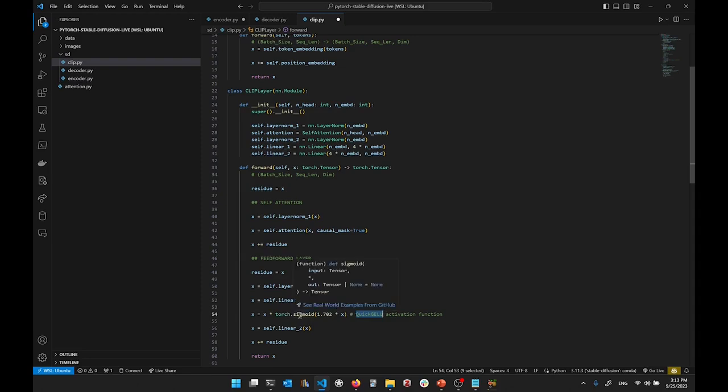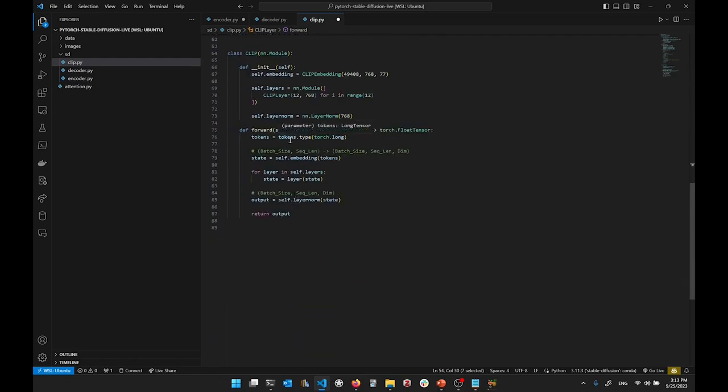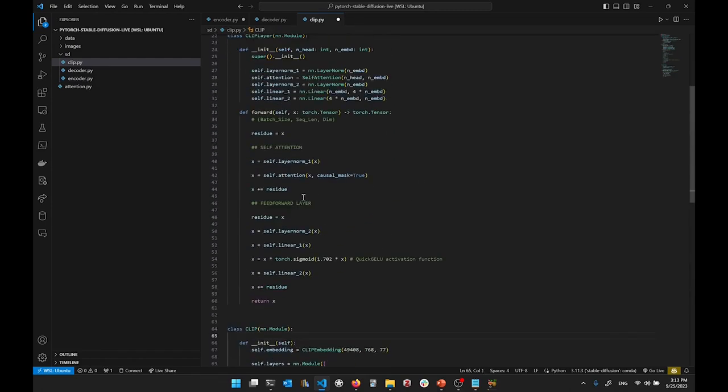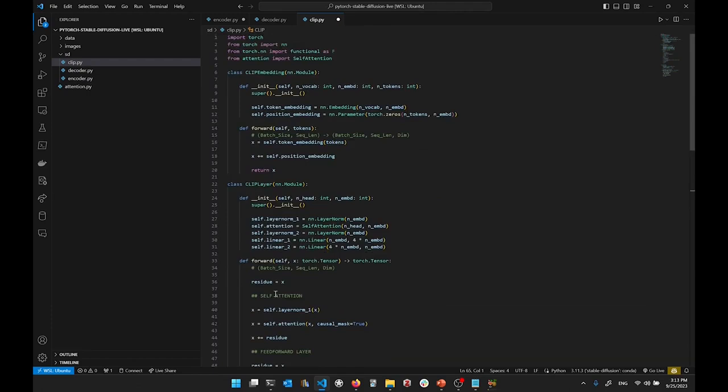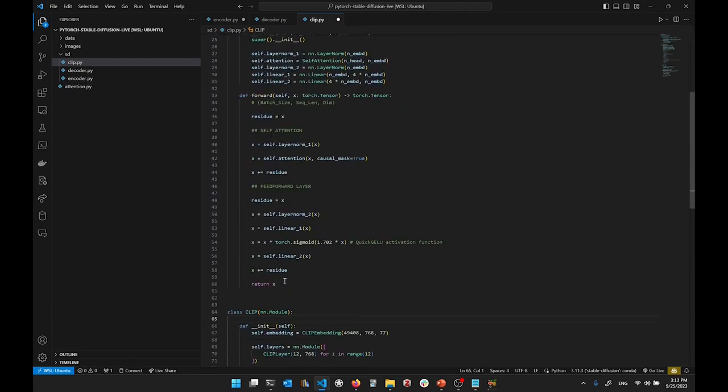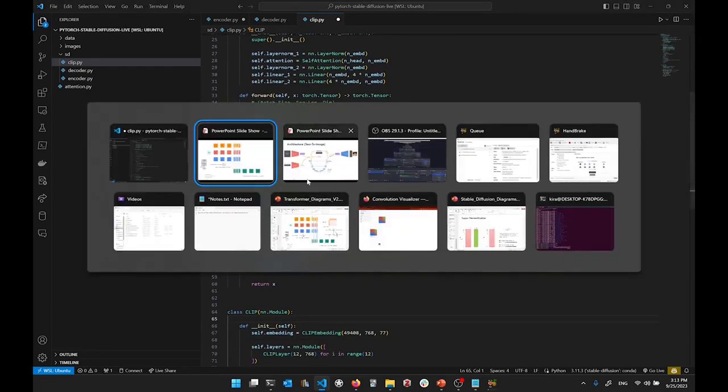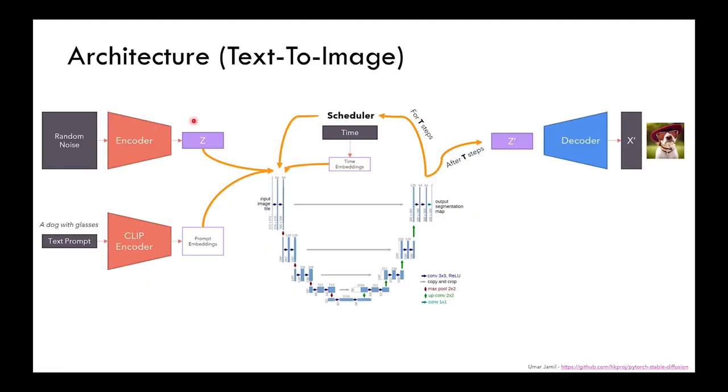But I think that it works good for this model, and they just kept it. So now we have built our text encoder here, CLIP, which is very small, as you can see. And our next thing to build is our UNet. So we have built the variational autoencoder, the encoder part and the decoder part. Now the next thing we have to build is this UNet.